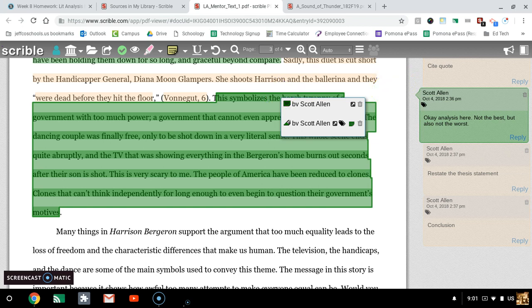"This symbolizes the harsh tyranny of a government with too much power, a government that cannot even appreciate individual beauty. The dancing couple was finally free, only to be shot down in a very literal sense. This whole scene ends quite abruptly, and the TV that was showing everything in the Bergeron home burns out seconds after their son is shot. This is very scary to me.